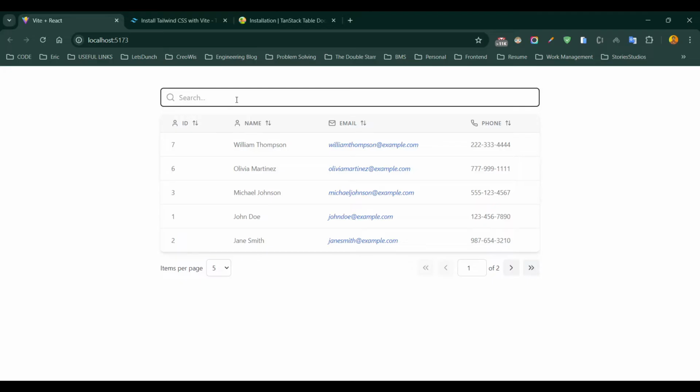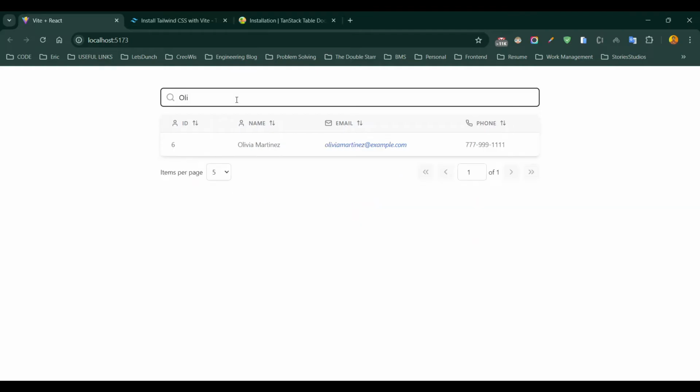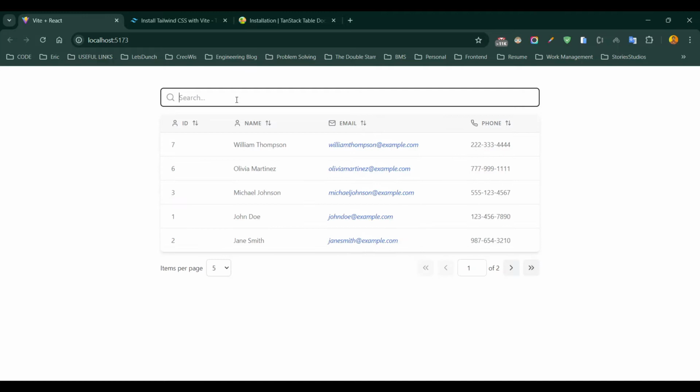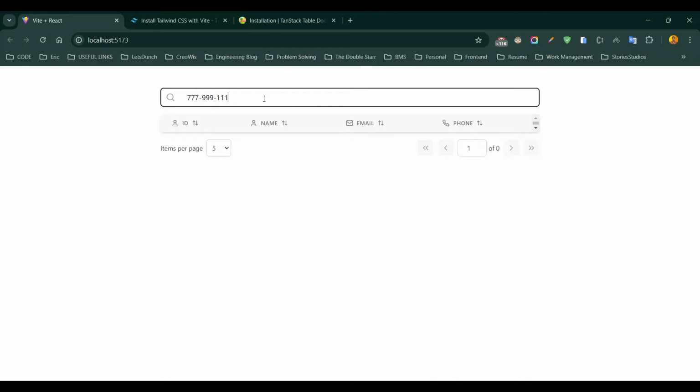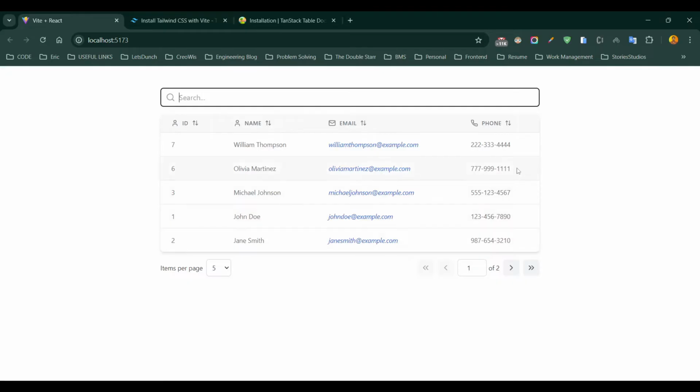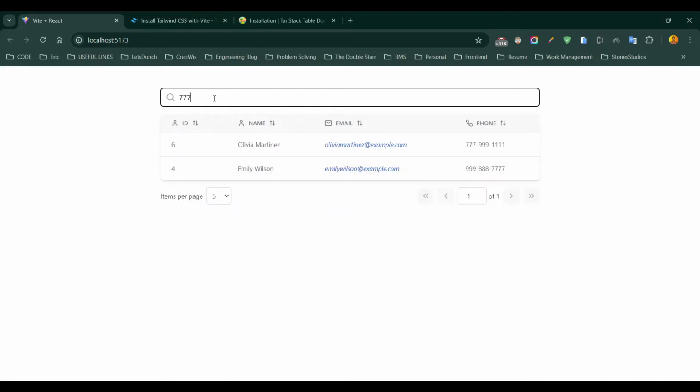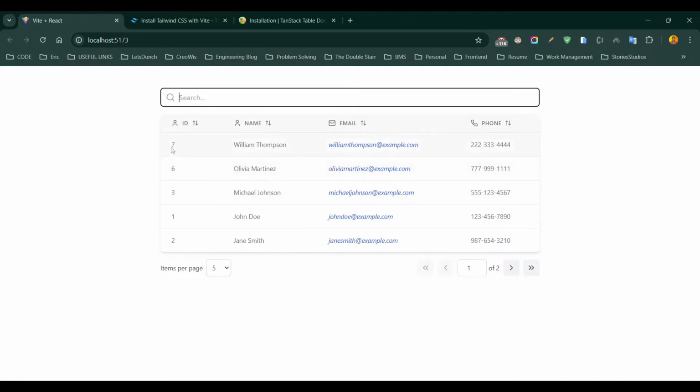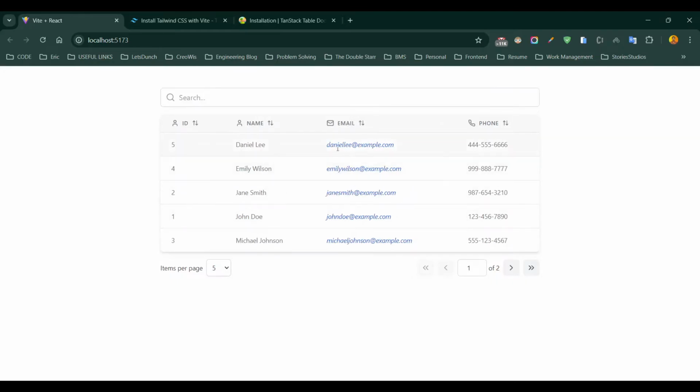And as I said, we can search by any data from the table. For example, if I want to search Olivia, you can see the Olivia row is showing as the search result, right? So for example, if I want to search by phone number, I can search it. You can see, okay, I made a mistake here. Let me try to search again. 777, you can see, and the 999, right? So 99 here, you can see we can search by phone number, right? And also we can search by ID and email too. If I want to sort the email, you can see it is starting from the D, right? If I click again, it will be sorting by descending order, you can see, right?